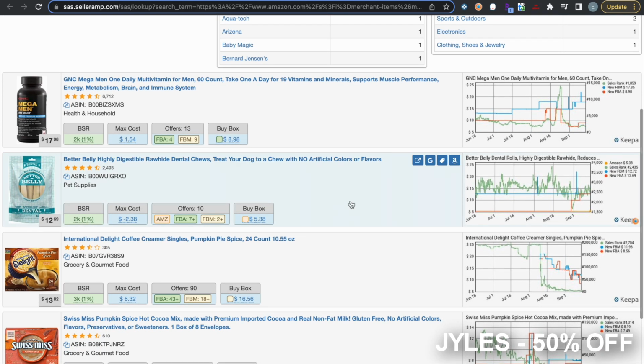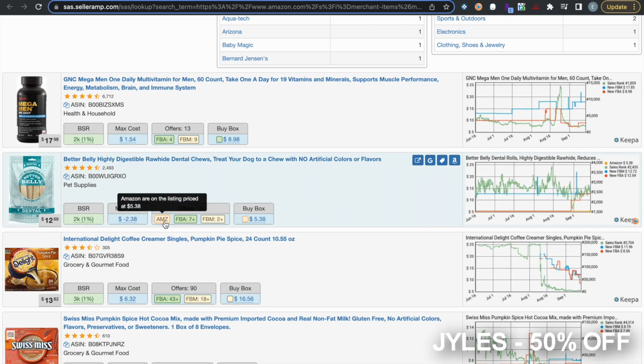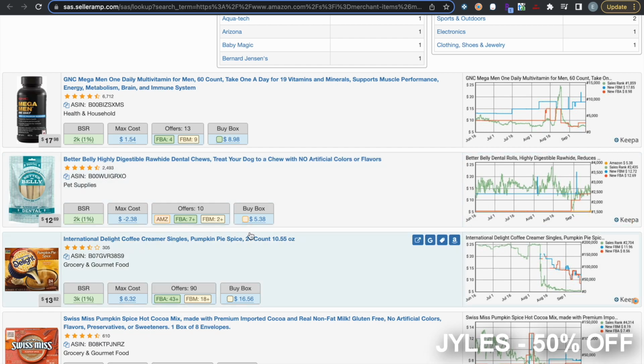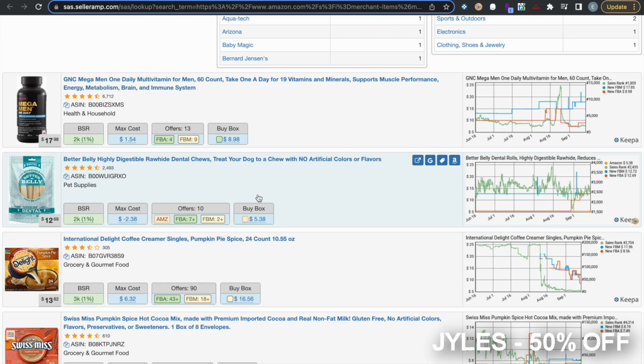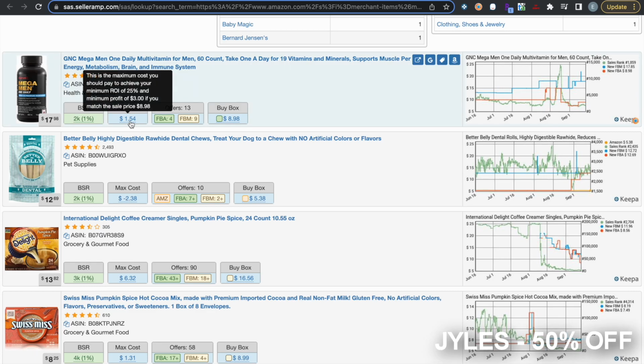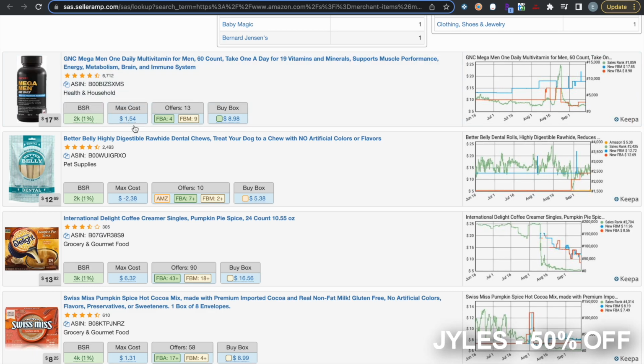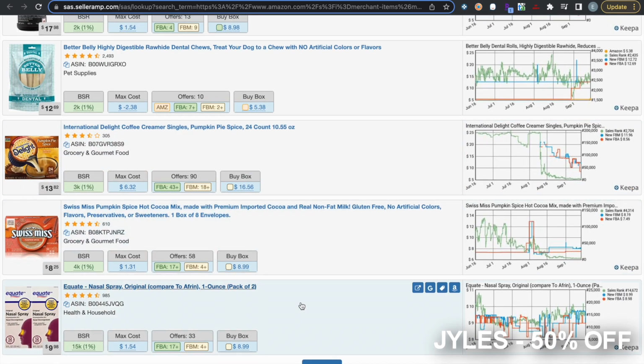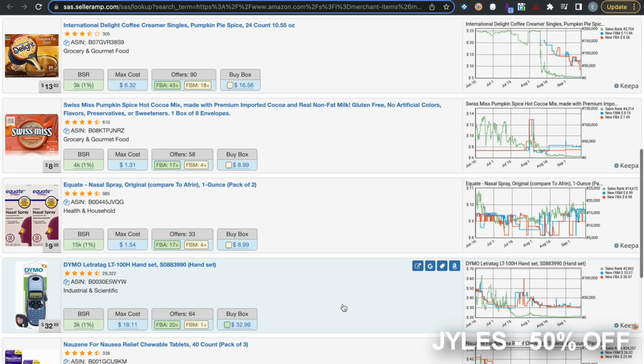A good example would be this second one. You can see Amazon is on this listing, and since Amazon's on this listing, I'd probably avoid this completely unless they go in and out of stock quite often, or they just don't restock as often. In this case, I know that I most likely won't be able to find this for $2 or even anywhere close to selling this unless it was some sale. So I would just scroll on through here and click load more.